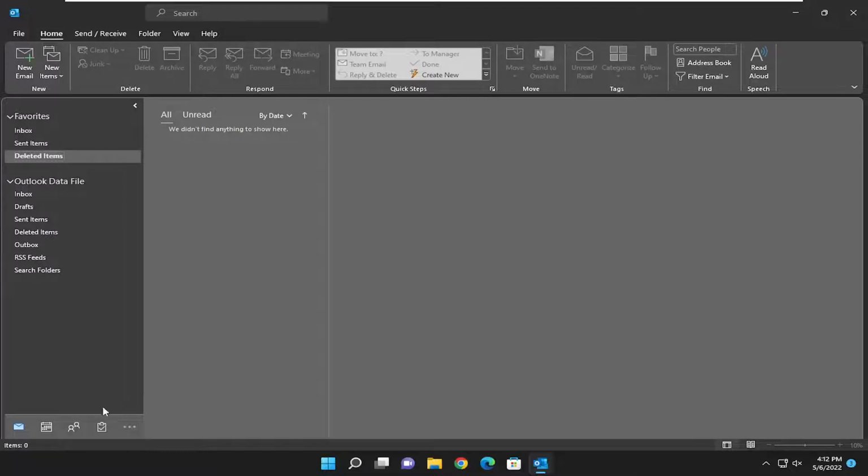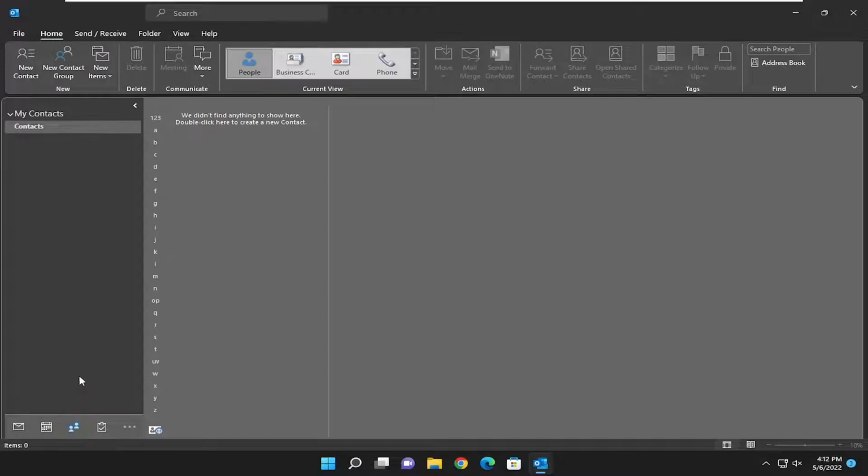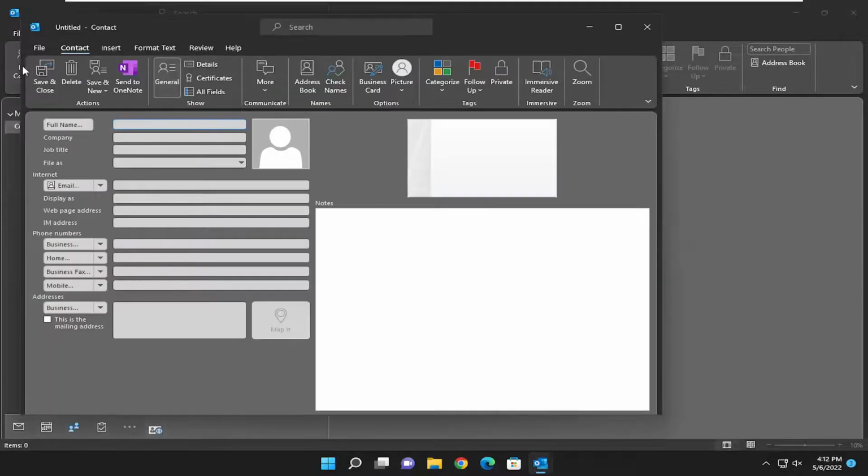So all you have to do is select the little people icon down in the bottom left corner. It shows a couple different people stacked on top of each other. Go ahead and select that. And then at the top, you're going to go ahead and select where it says New Contact. Go ahead and left click on that.